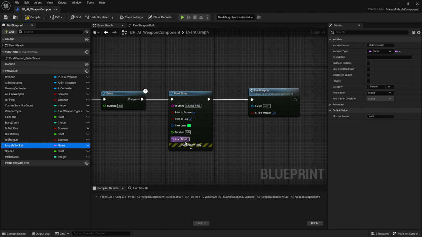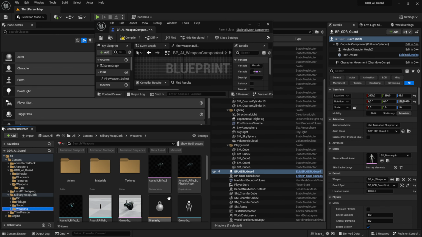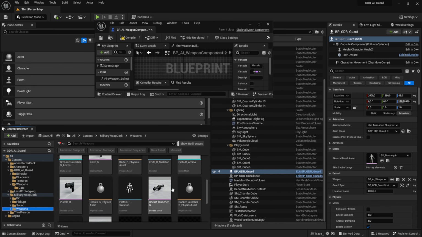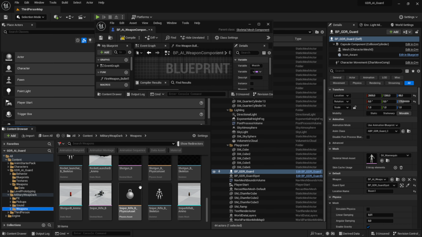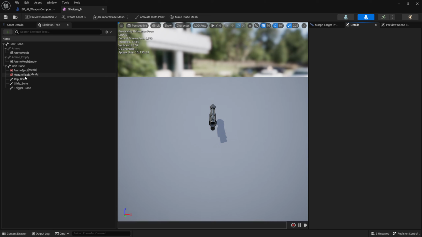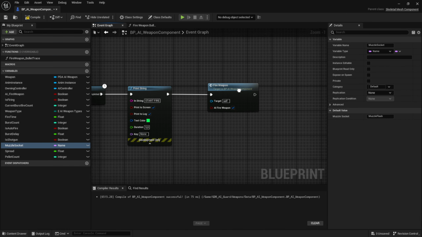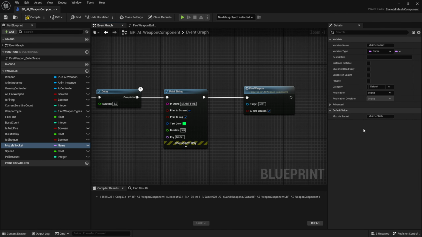The muzzle socket is going to be called muzzle flash, if I'm not mistaken. So let's call this muzzle flash. And we can check it by going to our weapons folder, and then open up our shotgun. And it should have a socket already in place. So that's the muzzle flash socket. So we want to make sure we copy this name and don't have any spelling errors. So that's the muzzle socket default.